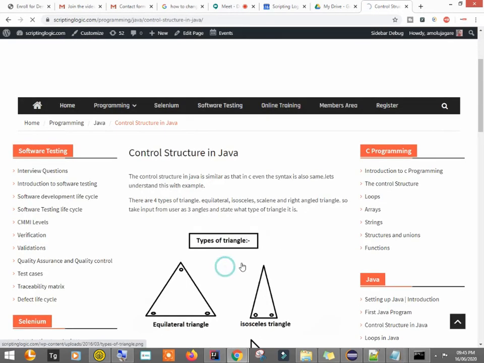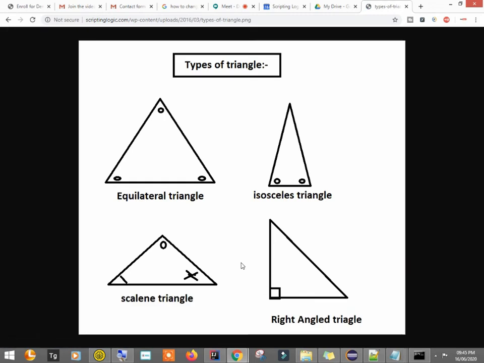Here there is a diagram. This is the types of triangle, right? So the first one is the equilateral triangle, the second one is the isosceles triangle, the third one is the scalene triangle, then the right angle triangle, right? So why is it called an equilateral triangle? All sides are equal, or all the angles are equal, right? If a triangle has all the angles equal, we call it an equilateral triangle.